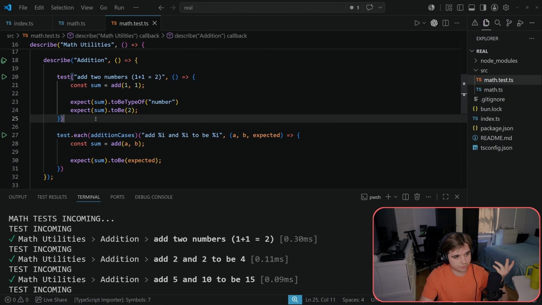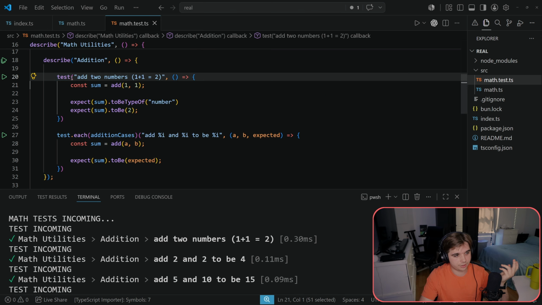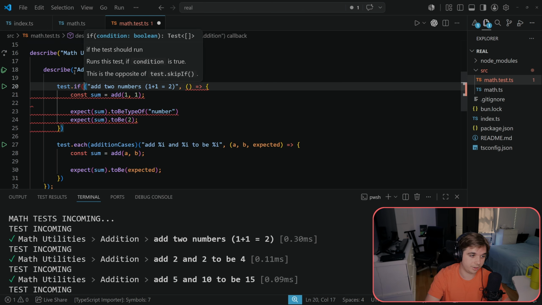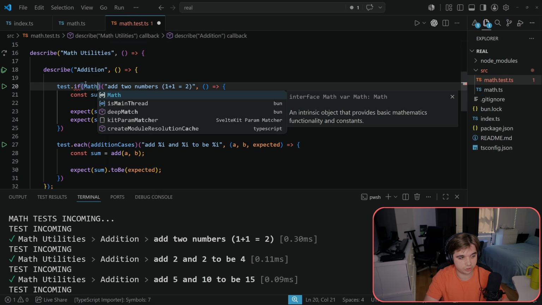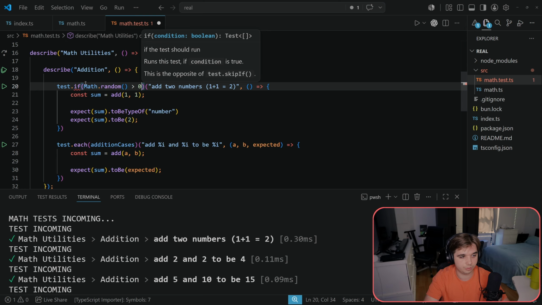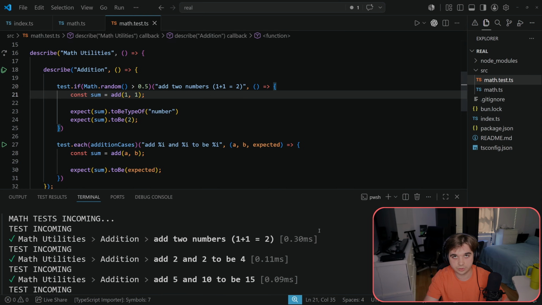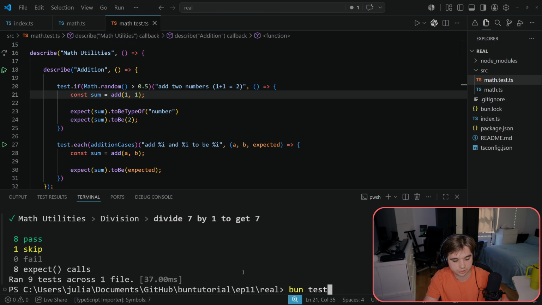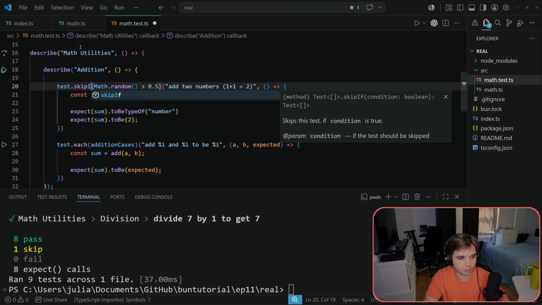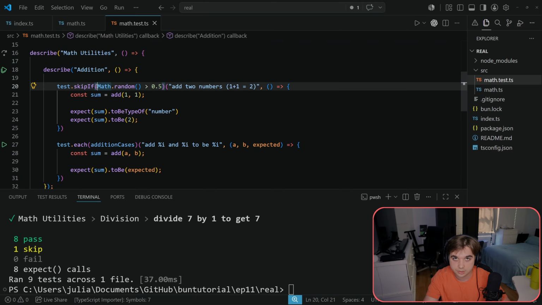If I really wanted to do this, I could make this test here a conditional test with .if. Pretty simple. Just do test.if. And then inside of here, you need a condition. So I can say Math.random more than 0.5. So give it a 50-50 chance on if we want to run that test or not. So I've run it a few times. It should eventually skip, as you can see there. It says one skip. I can also inverse this. So I could say skip if it meets this condition.